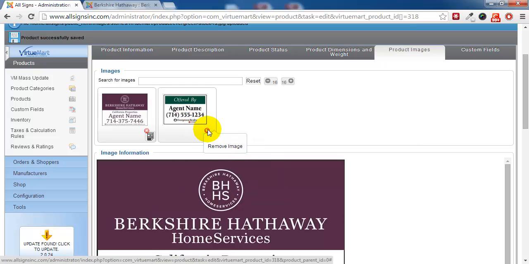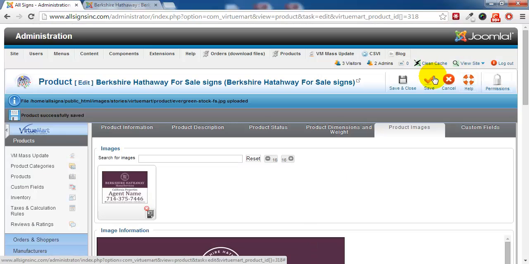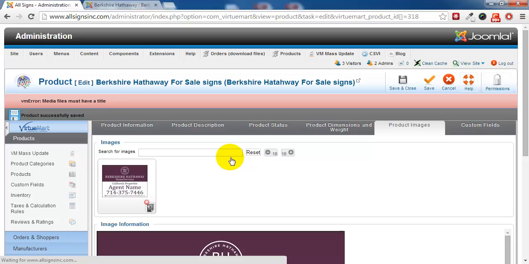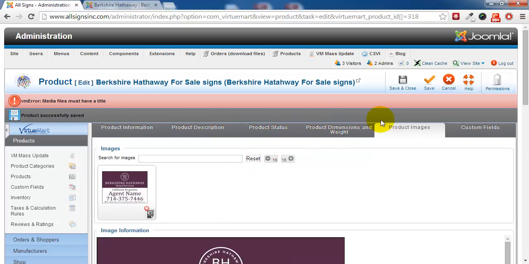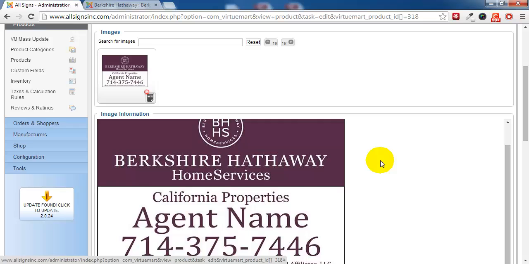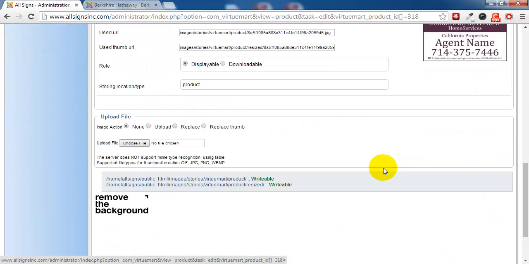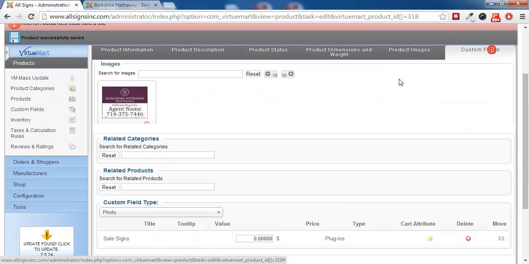I want to remove it, click there. Once again, I'm going to need to hit save, which sends the message to the website, and then now it's saved. This error you can directly ignore. It's totally okay. It just means that the image doesn't have a title. Doesn't matter. So that's pretty much it for the image custom field.